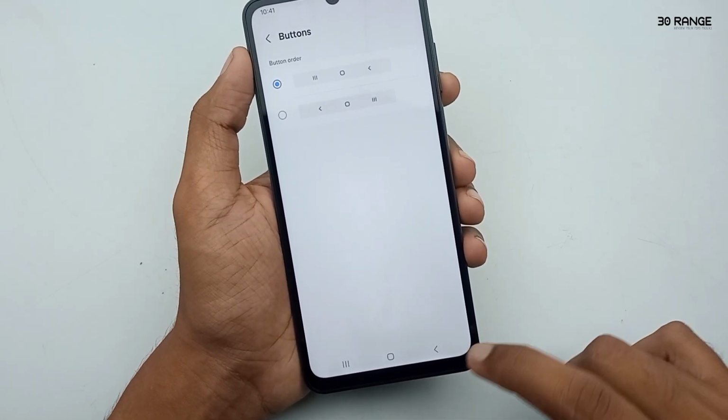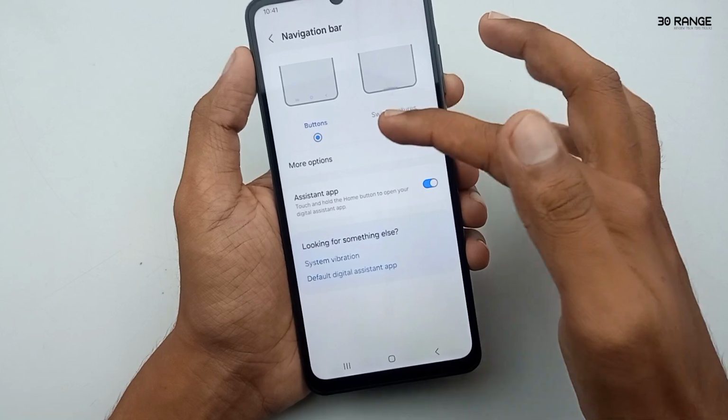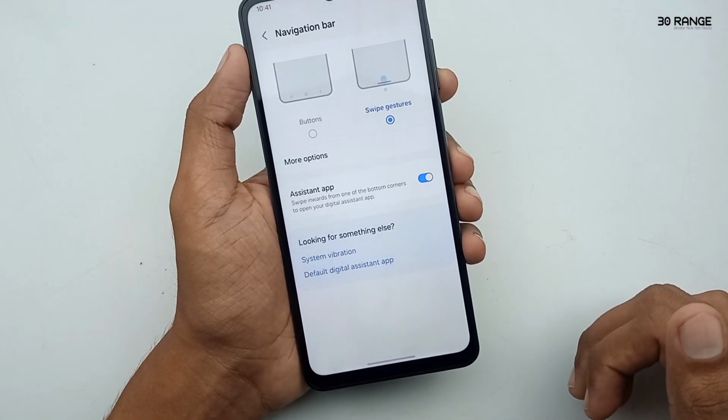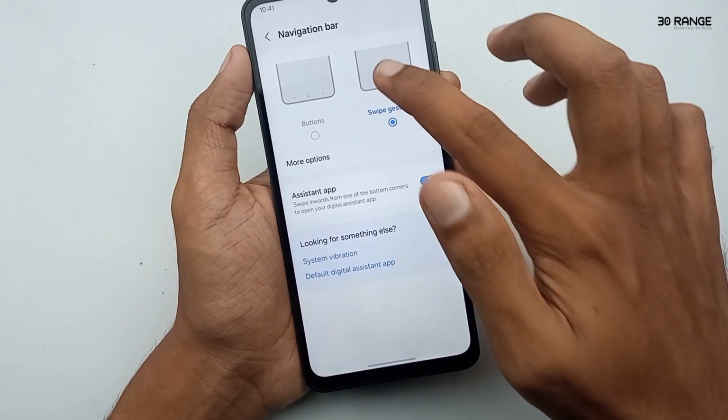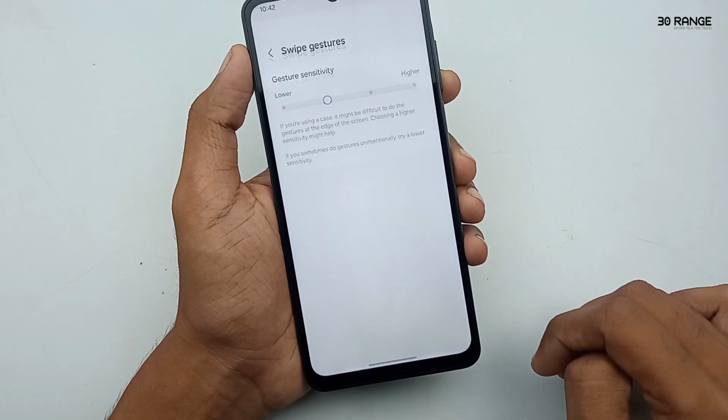Now I will show you how to hide these buttons. To hide these buttons, you can enable this second method, the swipe gestures method. Now you can see our recent key, home key and back key are hidden.